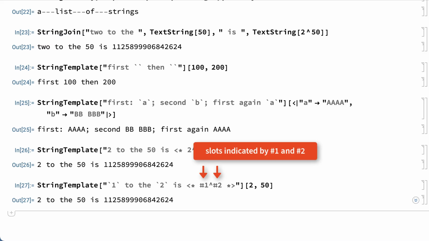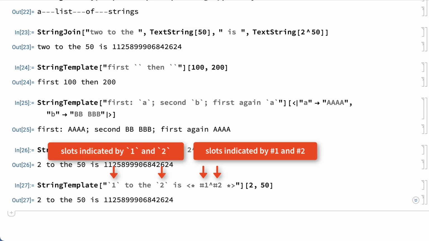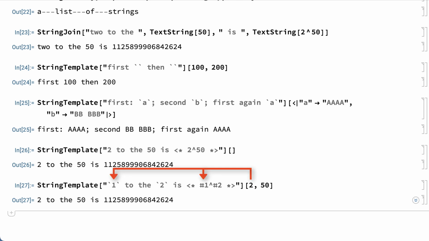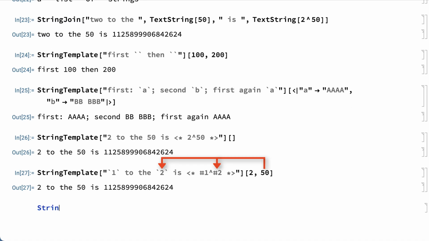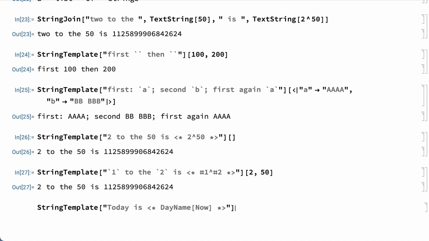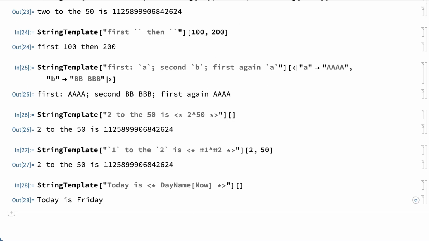Slots between the <* and *> characters in a string template are indicated by number sign characters, just like in ordinary pure functions, and other slots are indicated by pairs of backquote characters with numbers as needed to indicate which argument should be inserted in place of which slot. In that example, the argument at position 1 is inserted in place of slot number 1 in the string template, and the argument at position 2 is inserted in place of slot number 2 in the string template. Here's another example using a string template with no slots. DayName of Now gives the name of the current day when it is computed, so the result shows the name of the day when this string template was applied.